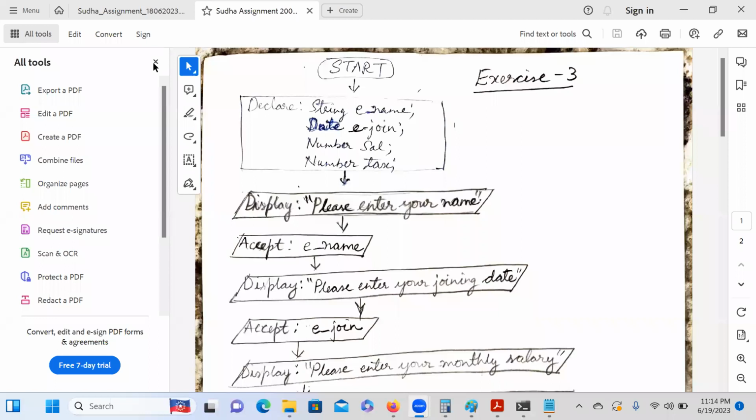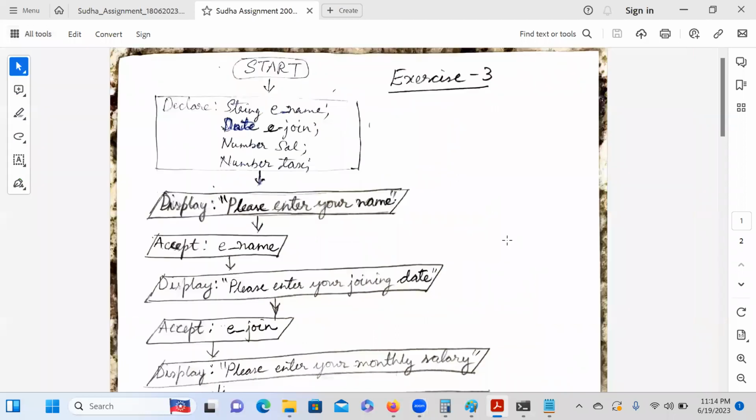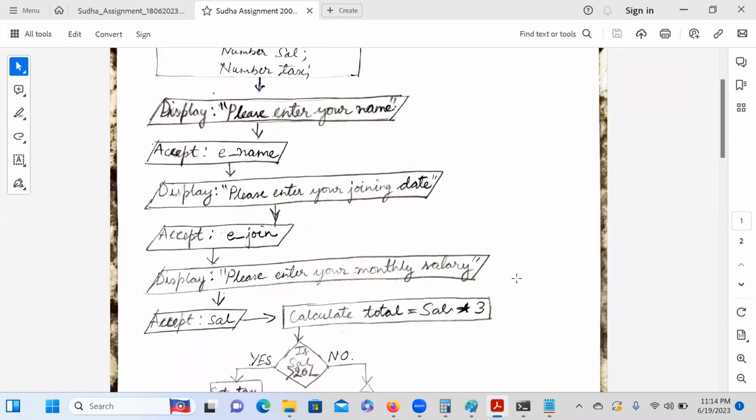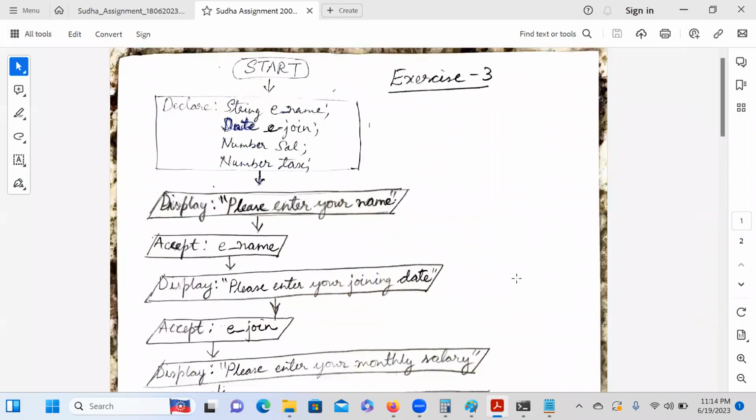I know she has some. So yeah, I know Sudha has a little bit of Java background, so I think she's been doing really well. So I see this is almost in a very good shape.